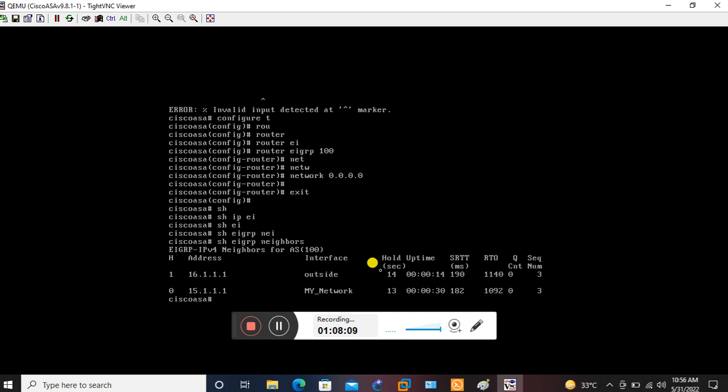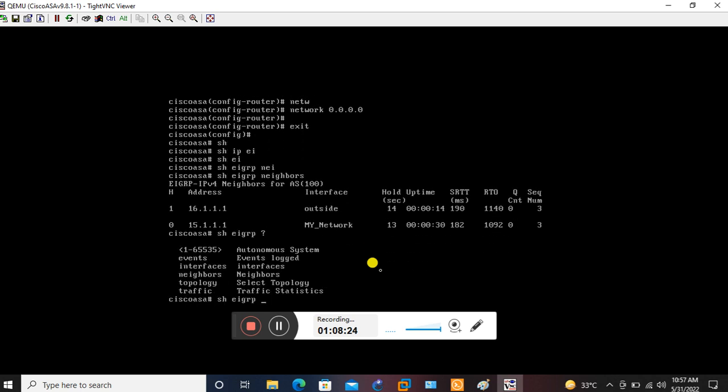On a router we write the command show IP EIGRP interface, but on the firewall we write show EIGRP interface. But in the case of a firewall we have fewer options as compared to a router. We have fewer options, but on a router we have more options to check with show.